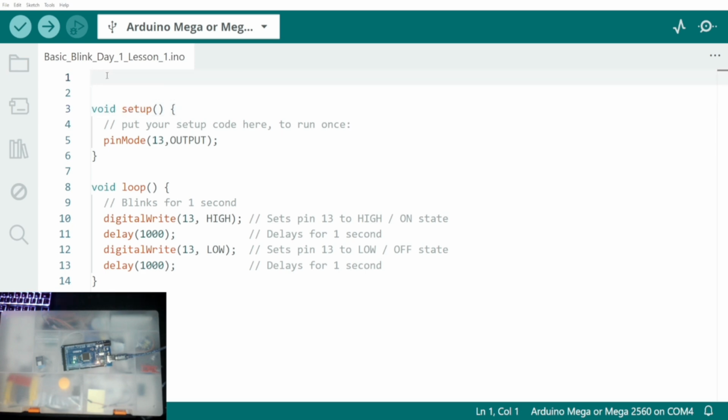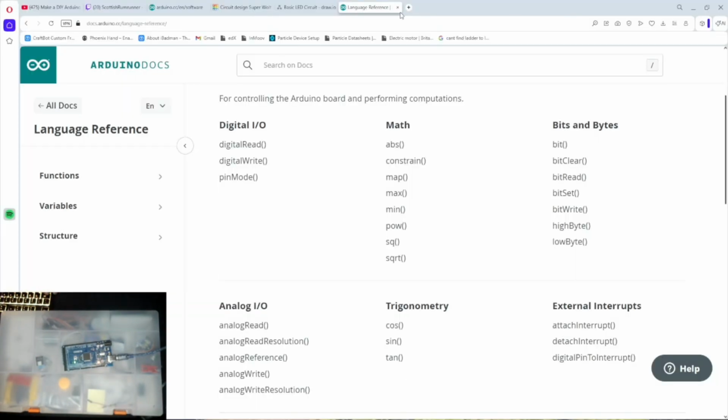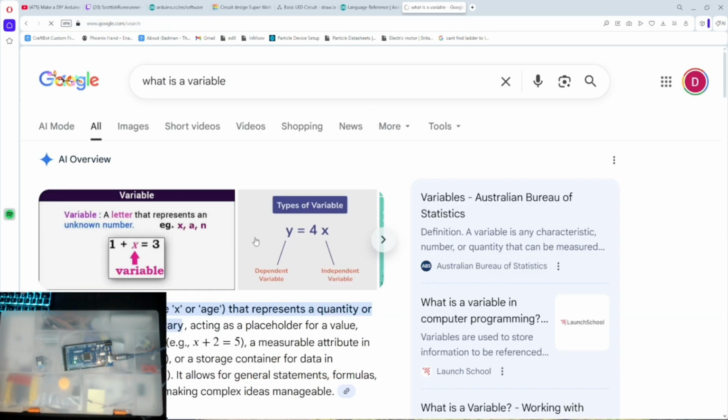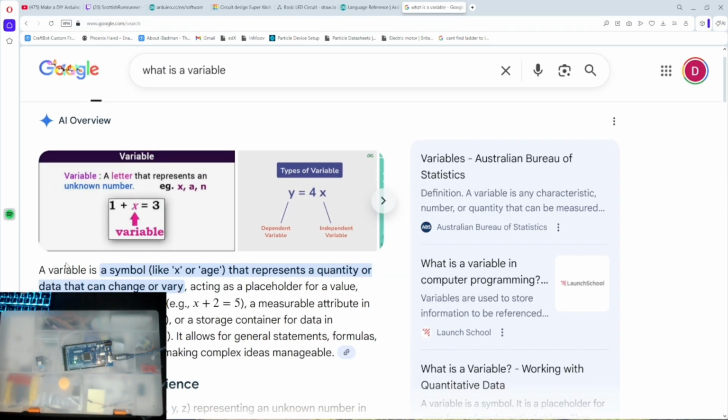In order to create a variable, which we have not done yet at all, you have to first pick a variable type. The Arduino language reference shows you all the different types of variables. But let's just look here. What is a variable? A variable is a symbol. Oh, look, all of a sudden we're doing math. A variable is a symbol that represents a value or data that can change or vary. It acts as a placeholder for a value, whether it's unknown, like in math, or measurable, like in temperature, or a storage container for data in computing.